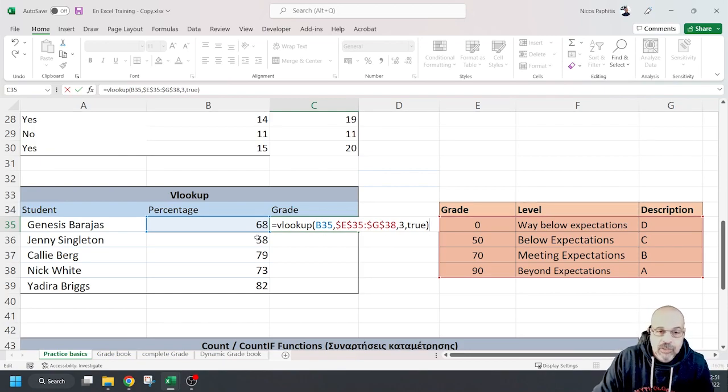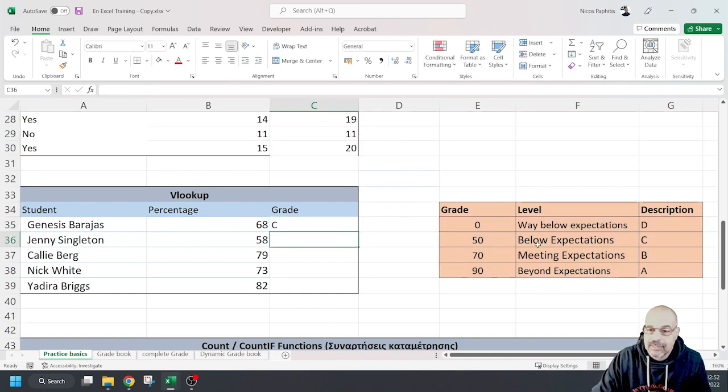And basically what that's going to do is take the value that I'm looking up, so in this case, 68. It's going to find in this first column the number which is closest to the value I'm looking up, but not bigger. So the closest number is actually 70, but 70 is bigger than 68. So the next one, which is closest to 68, is 50. So that's the row we're going to be looking at, because 50 is the closest value to 68 which is not bigger than 68. So this is the row it's going to use. Let's press enter. And there's my letter C grade.